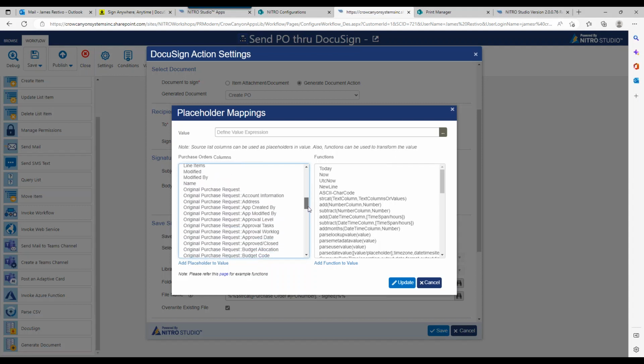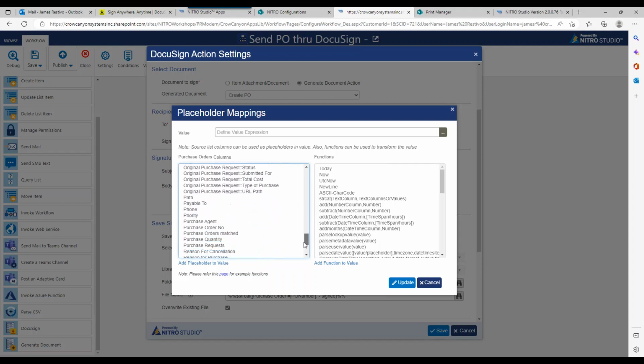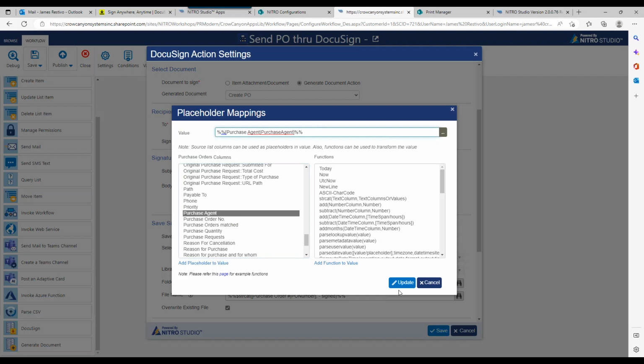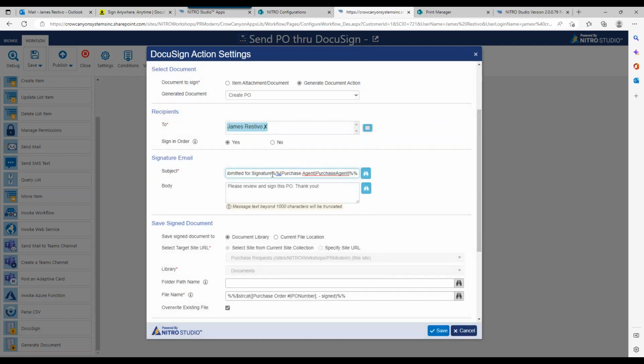So you could say purchase agent, which is on here somewhere. There it is, and say "submitted by." And so now the subject line is going to say "PO submitted for signature, submitted by the purchase agent," whoever that person is. So you can have placeholders there. Similarly, you can have placeholders in the body, so you can do all that.